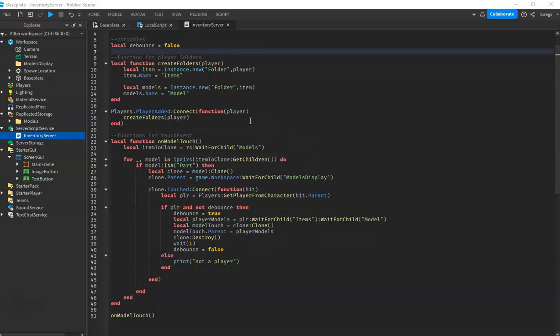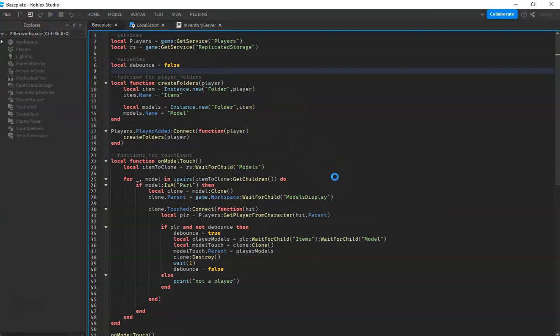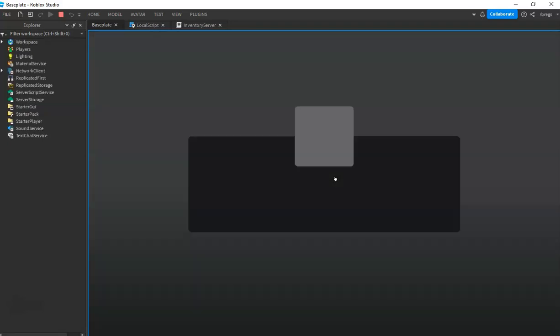So this is the third part of our inventory system. Now we completed our server side. What we are going to do is create our client side. Client side is responsible for displaying the items to the inventory frame.